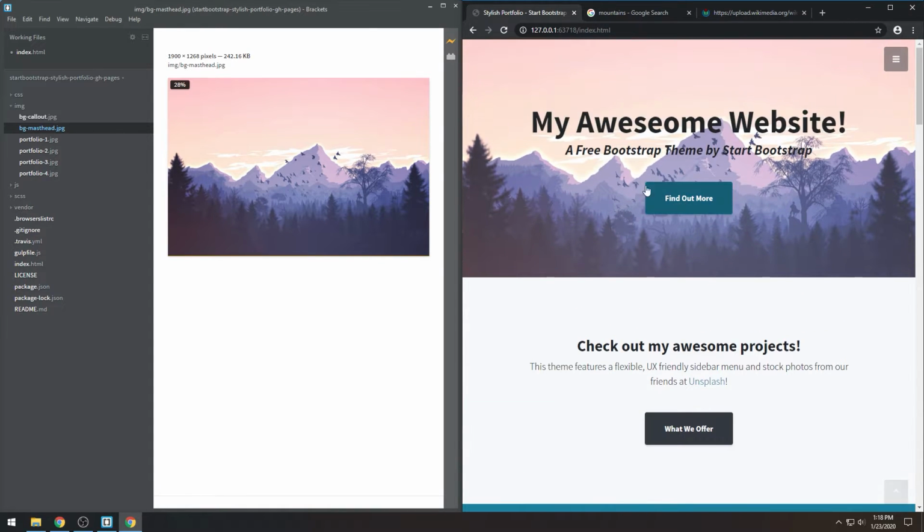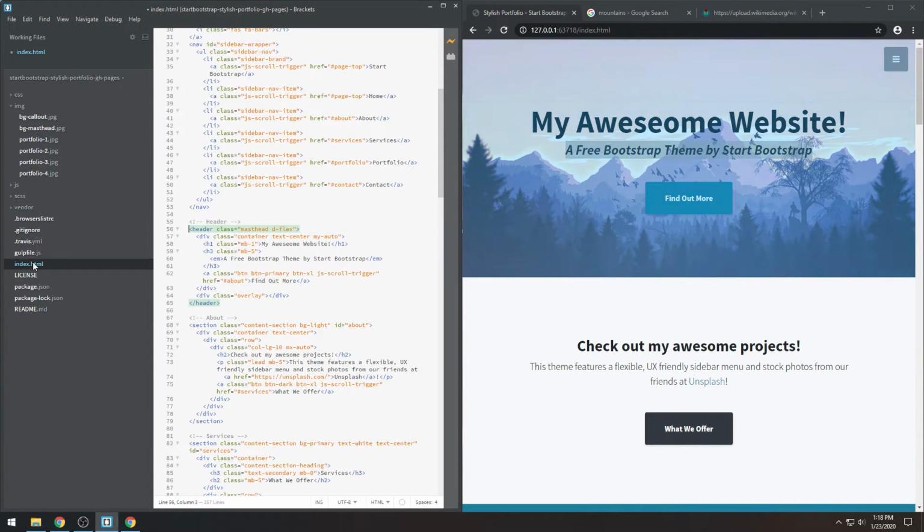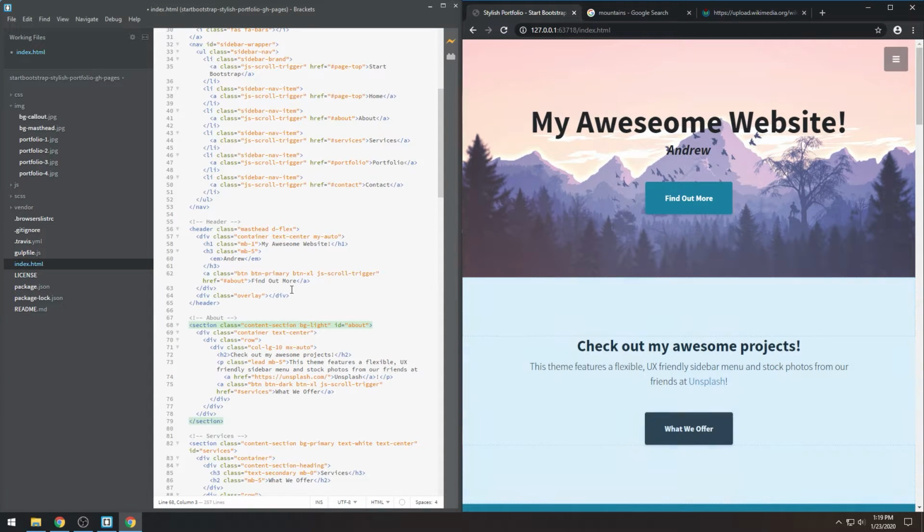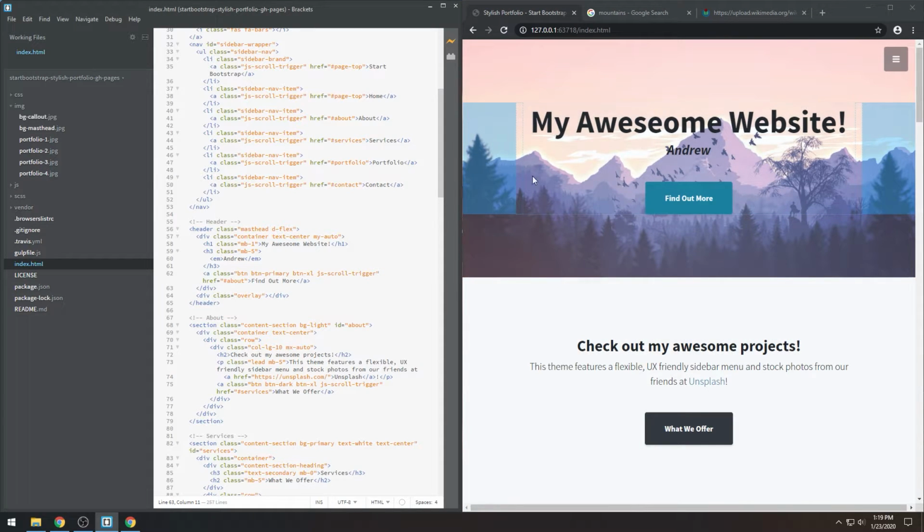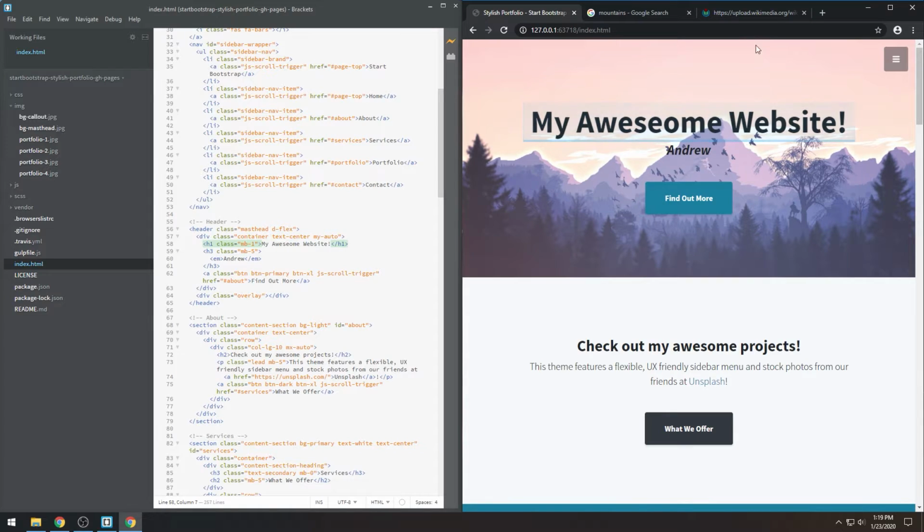Very cool. And maybe instead of a free bootstrap theme right here, I want to put my name. So I'll go back to index.html and replace this text with my name. Alright, so now we have our own template, we have our own content, and we want to put this online for the world to see.